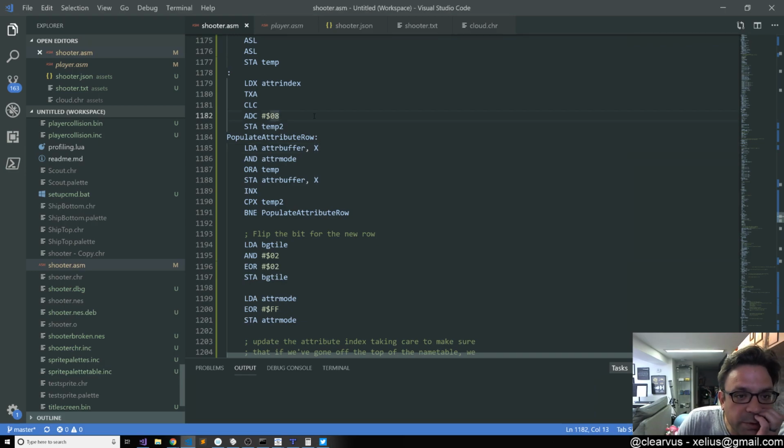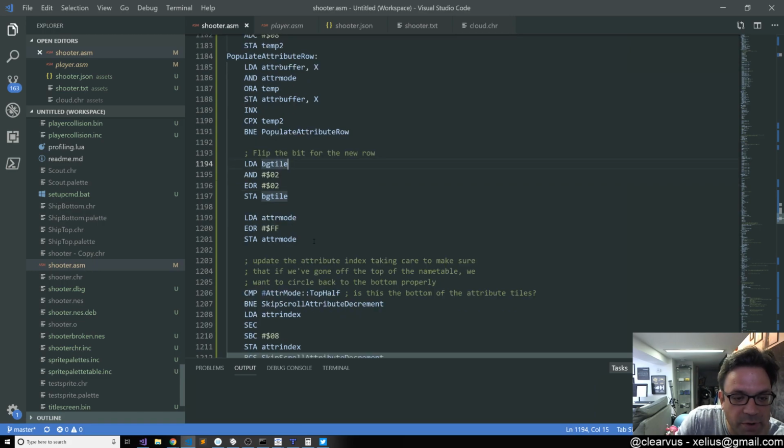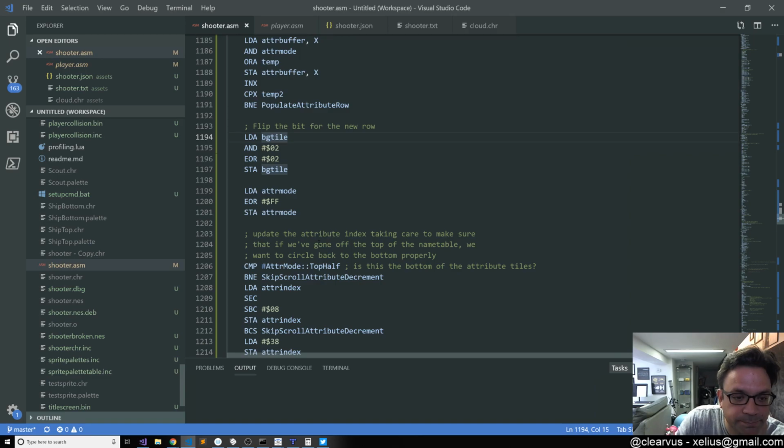So we update the attribute buffer with the changes we want to update it with, store it, increment x, and compare it to whatever our offset should be when we're done adding to x. If it's not equal, we go back to this. If it is, then we set up our bit flipping, and we flip our attribute mode accordingly.